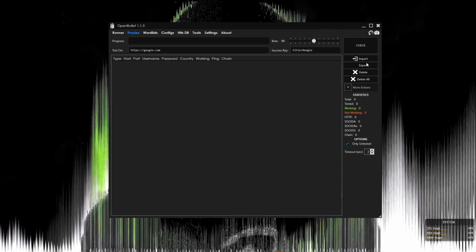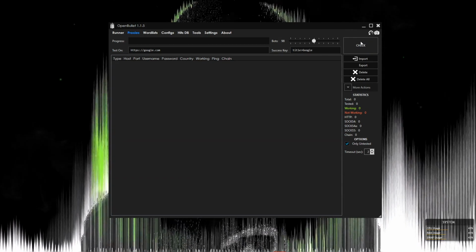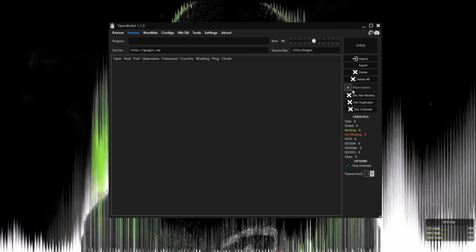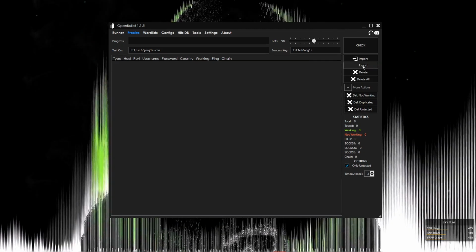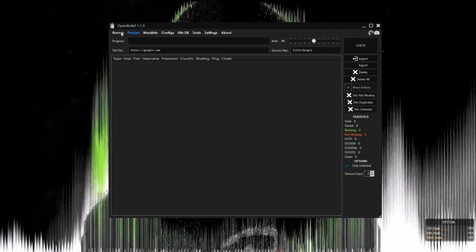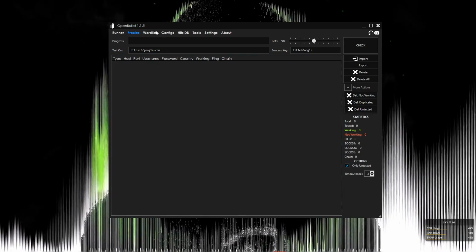As it checks them all, it will say check again instead of abort. You want to press more actions, delete all of these, and just export if you need them for a checker, or you can use this. Then yeah, that's your proxies.